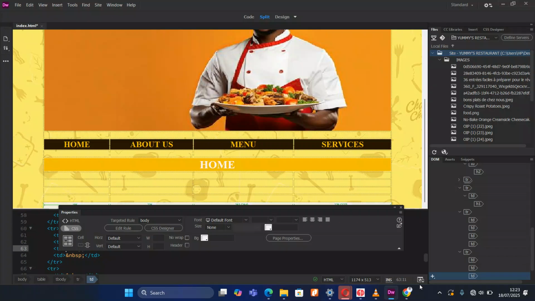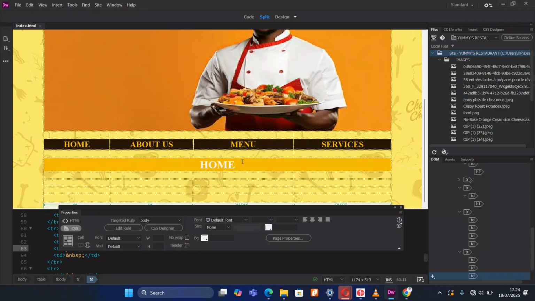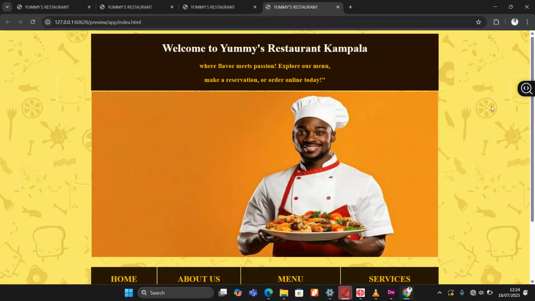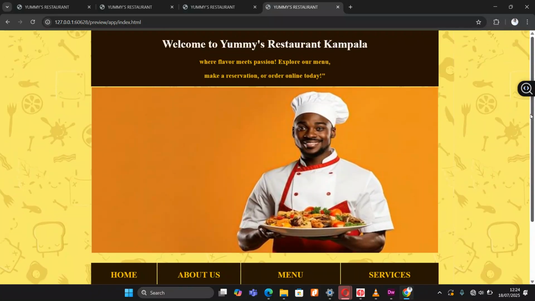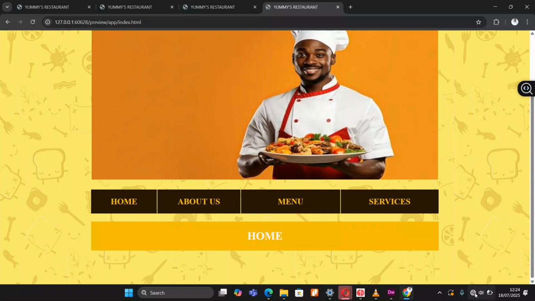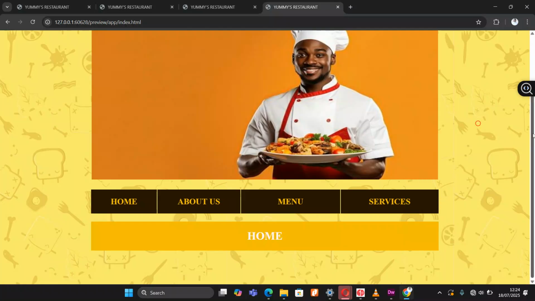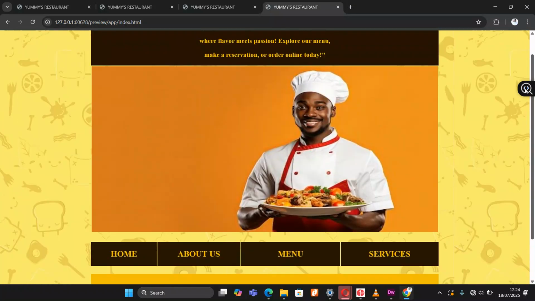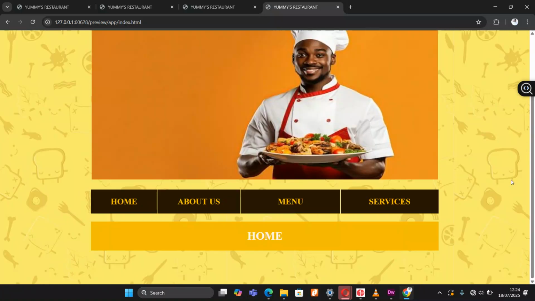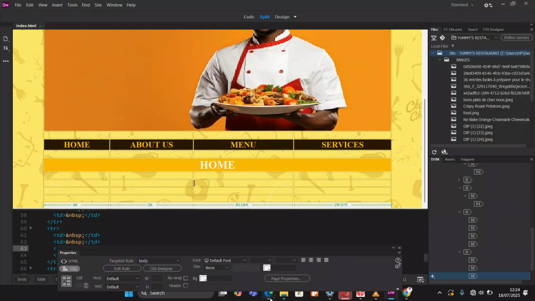Let's preview it. Device preview, Google Chrome. Yes, save changes. So that's our website. Okay, I think this is good enough. Let's continue adding more content for the page.